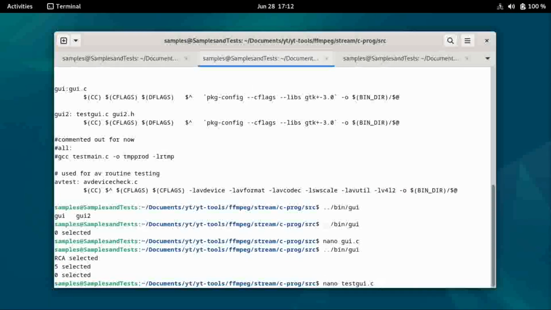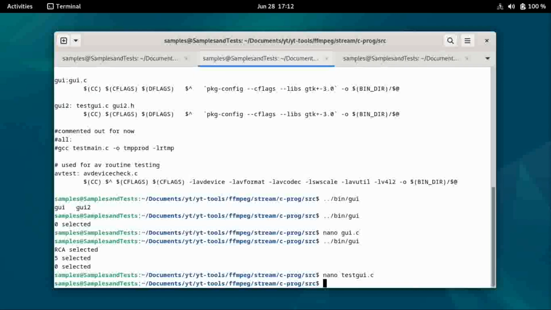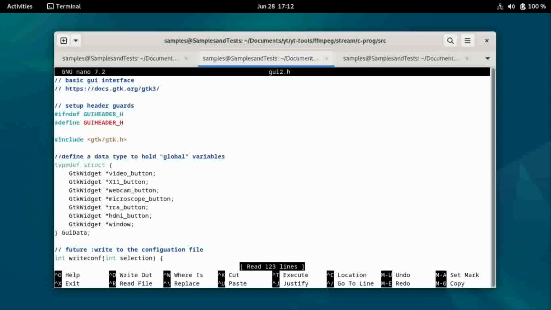Now let's take a look at that second version. So I'm using this test GUI.c, which all it's doing is including this GUI2.h and running this GUI start like the main function before. But we had to make some changes to it, or more specifically, we had to make changes to this GUI2.h. Again, using the same library, the same header guards, the same include here for GTK.h.